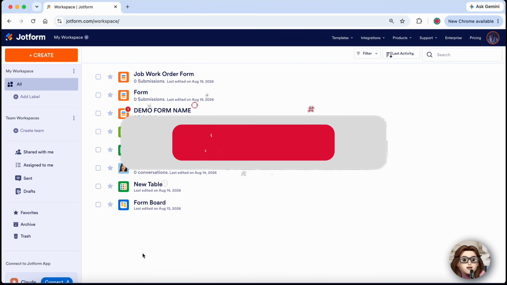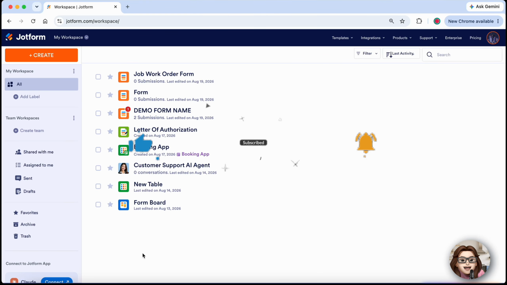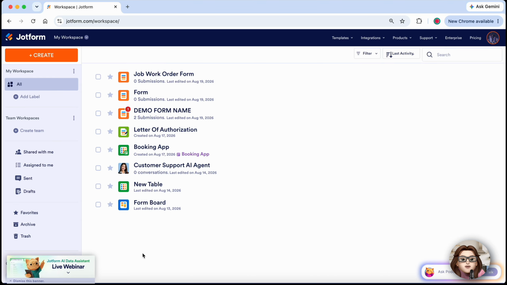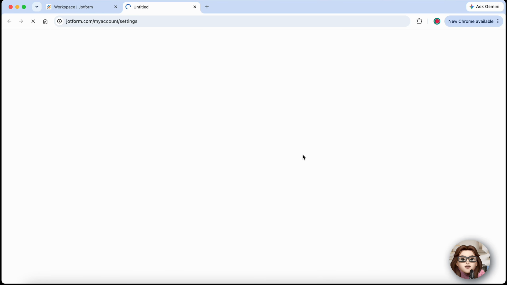In this tutorial, I'll show you how to export all your Jotform data at once so you can create a complete backup of your account. Open your browser and go to jotform.com, then sign in to your account. Once you're on your dashboard, click your profile icon in the top right corner and select Settings.